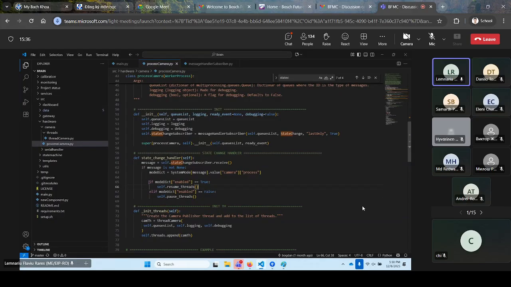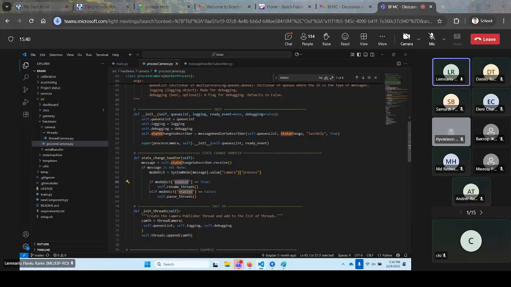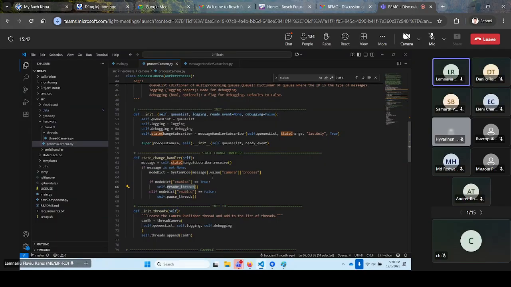So yeah, if the message is, hey, enabled, then resume the thread. If the message is, hey, enabled false, just pause the thread, put the thread on pause. This way you spare some energy in your car or some computing power or whatever. So this is a pretty straightforward example with the camera, but maybe you find some other use cases where this can turn out useful.